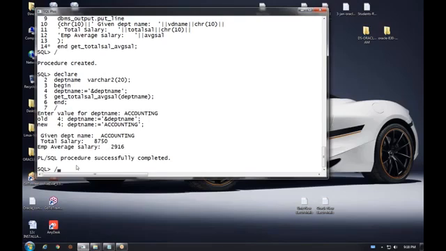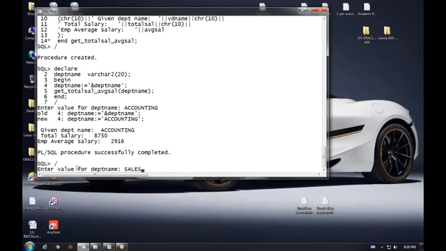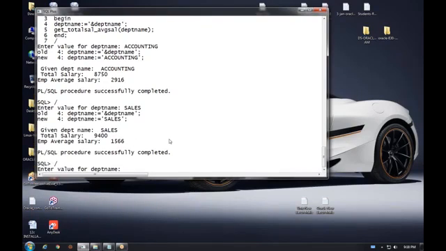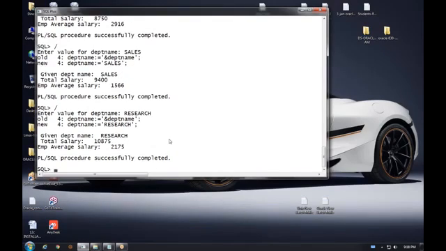If you want to run the program again, sales. From the sales, this is the scenario. If you want to run the program again, research. Each time we are submitting a different input value and it is giving different outputs also. Okay, this is about procedures: procedures accepting input values, and procedures without accepting input values.